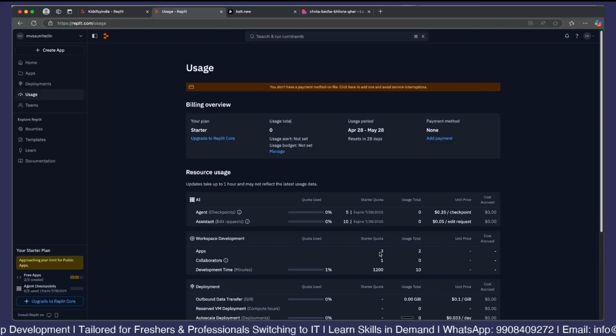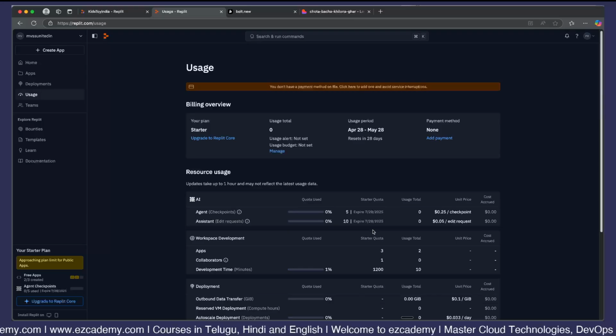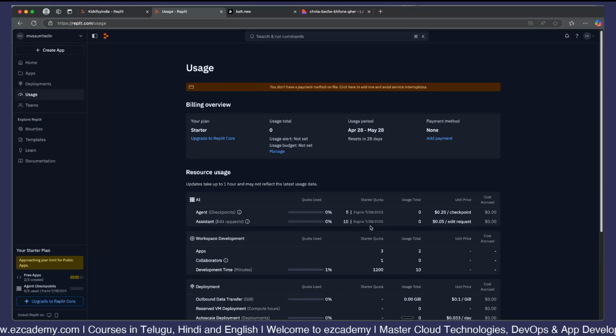So in the apps, you get 3 apps in the free plan. And of course, your outbound data. For that, you get a limit of 10 GB, I believe, but here it's not mentioned. Right. So this is the free plan usage.